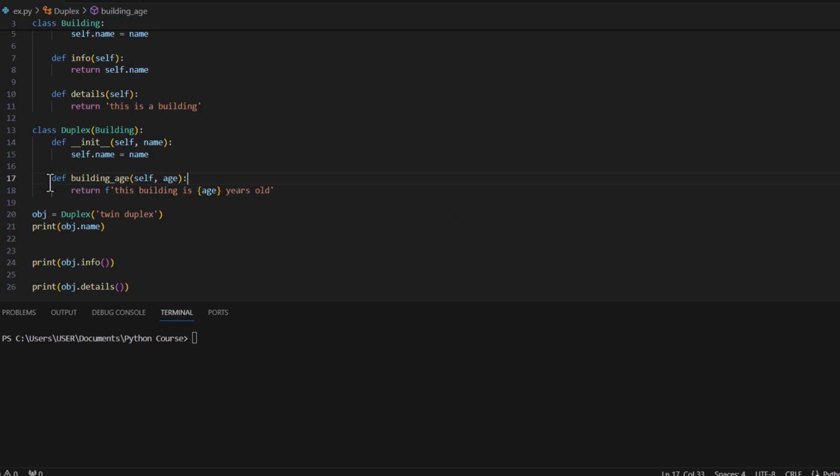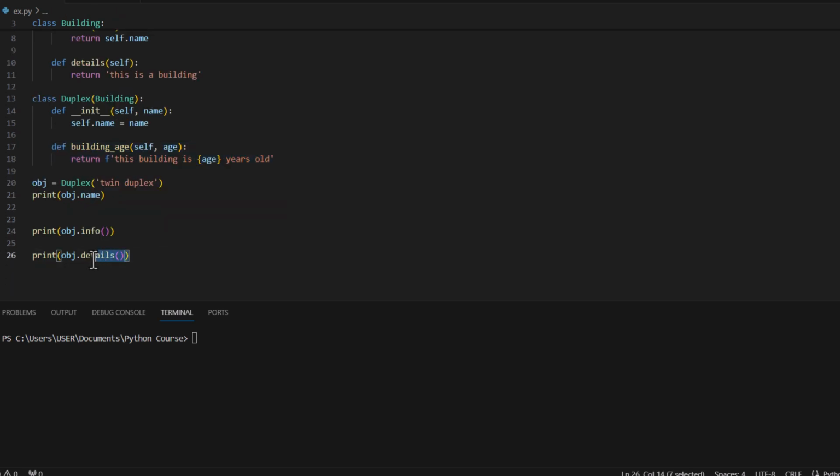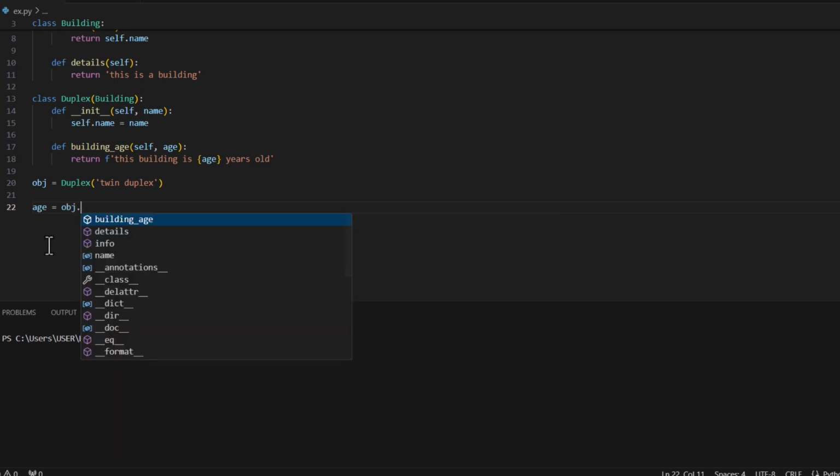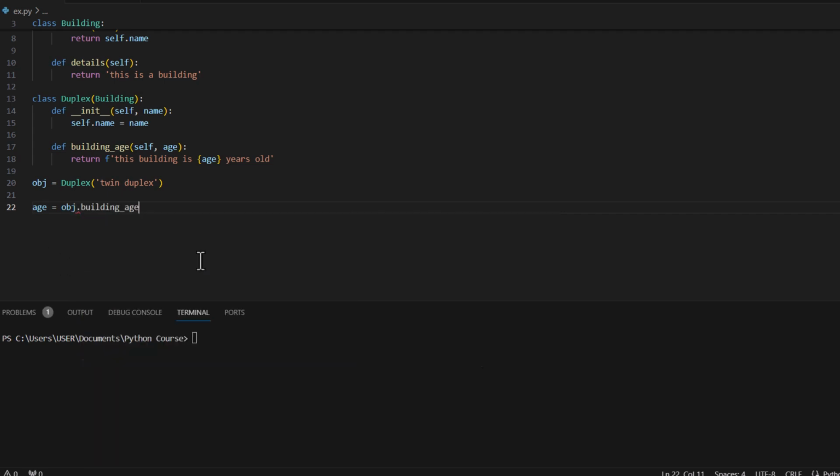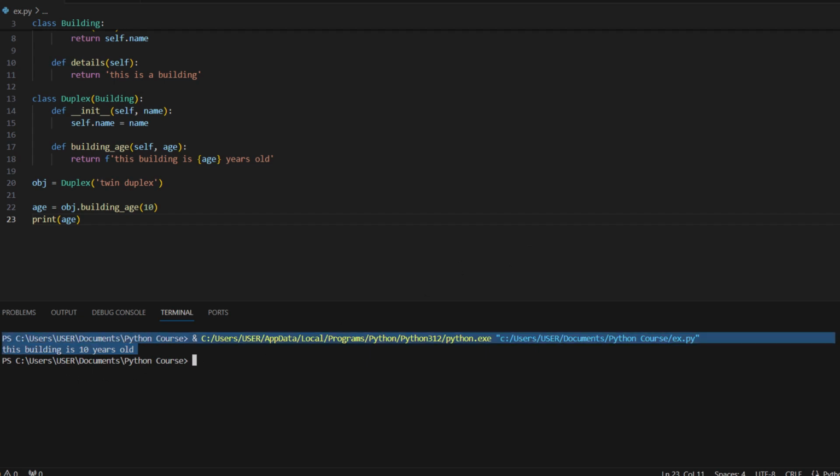So by defining this method, I am extending the parent class. So I can remove this, and then I can say age is equal to obj.building_age, and then I specify the age. Maybe I can put 10. Then I can say print age. So if I run this program, it's going to give me this building is 10 years old.